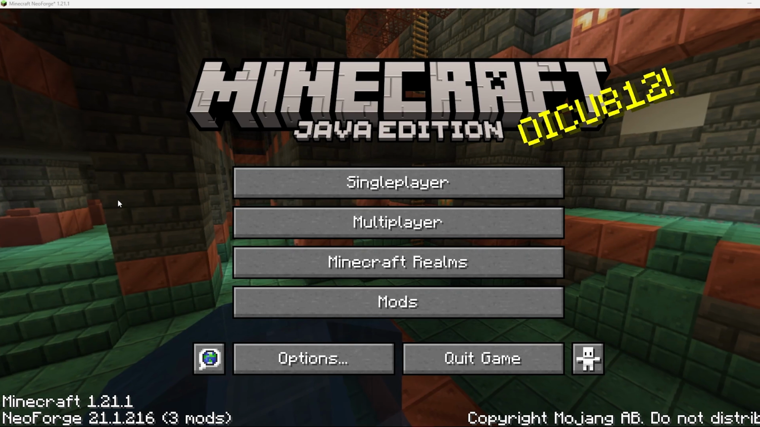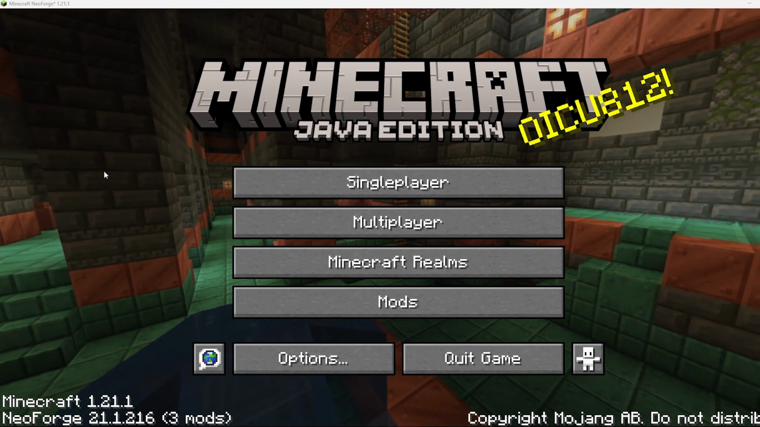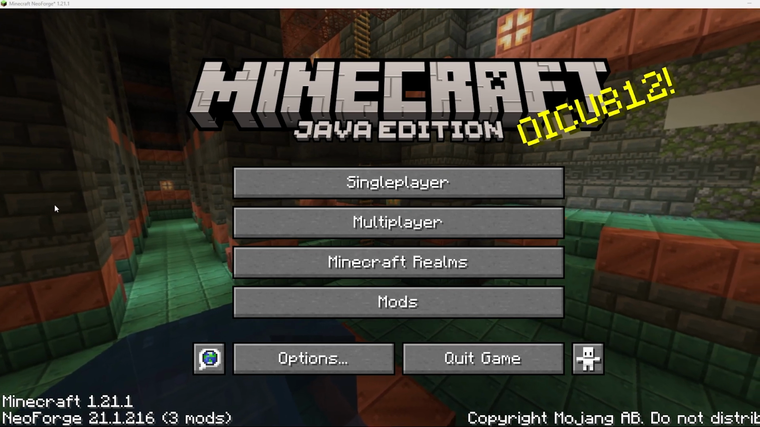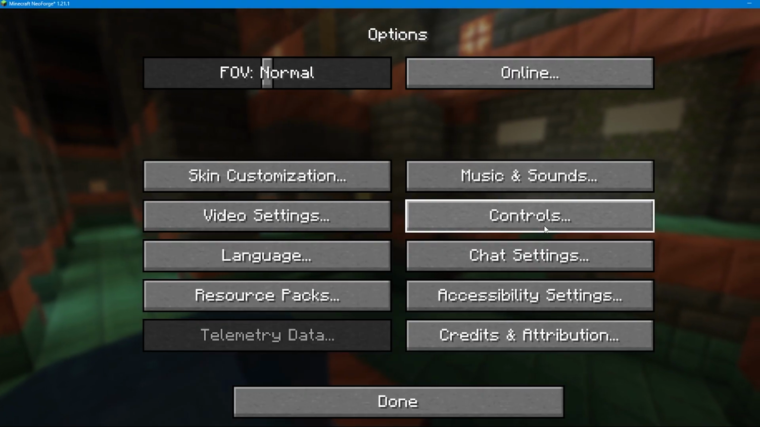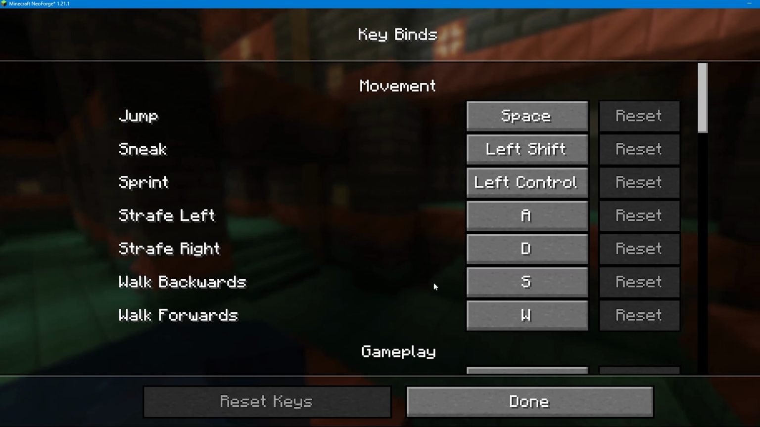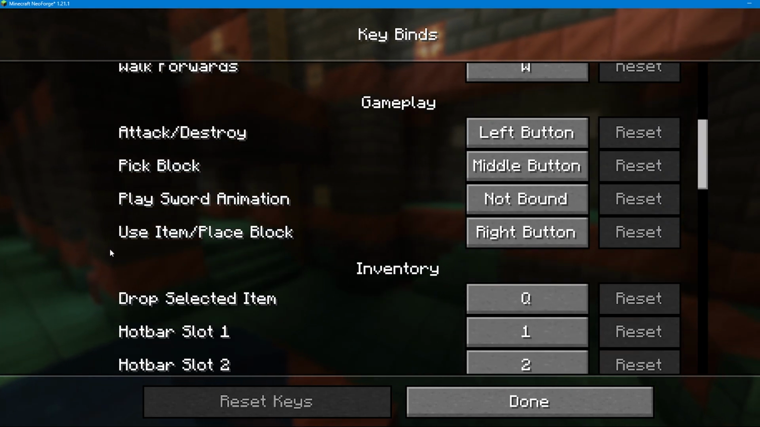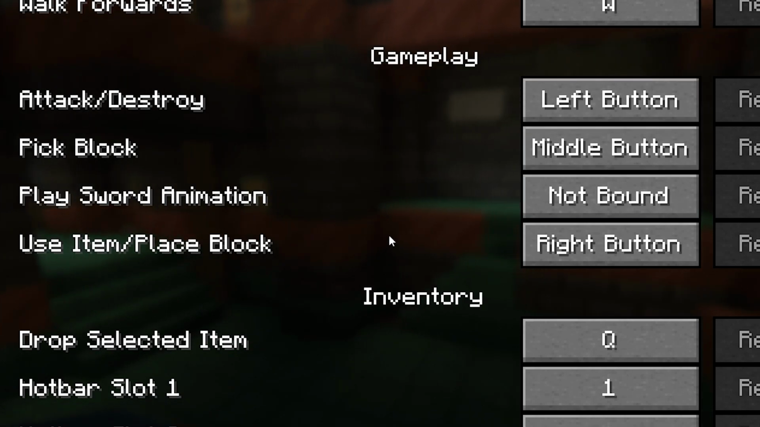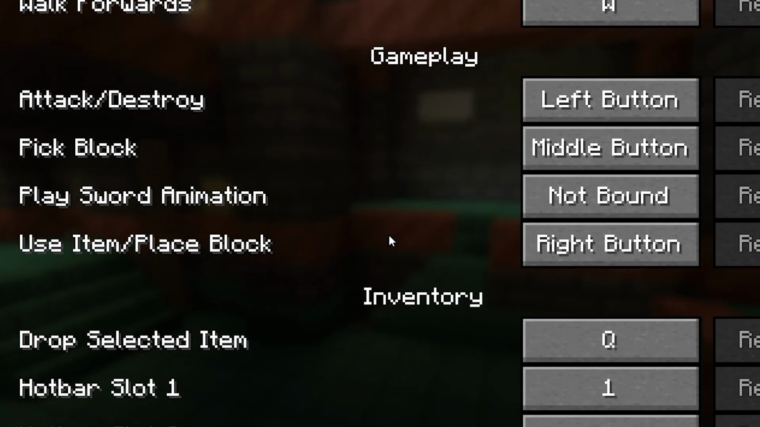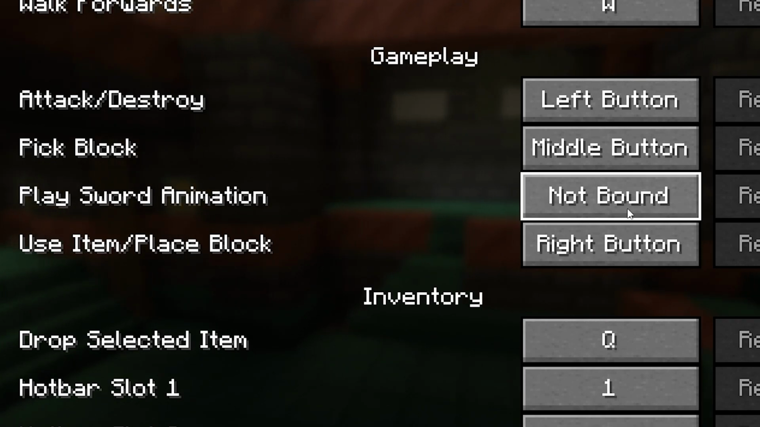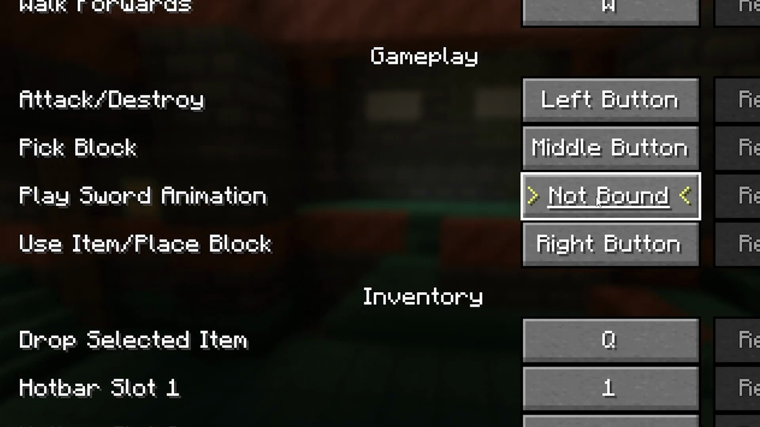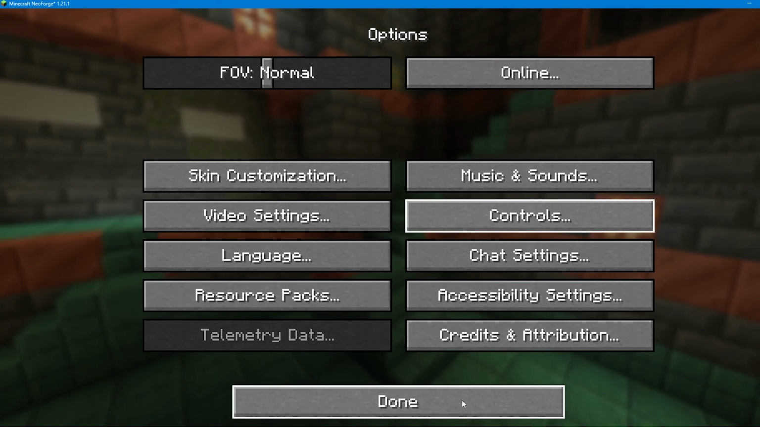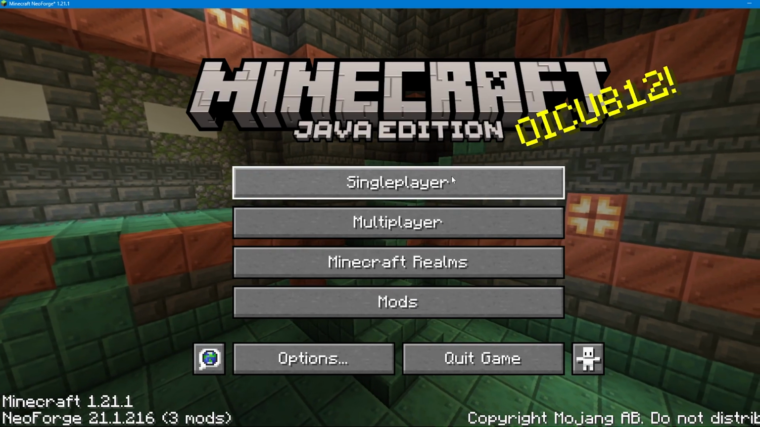Alright, so here we are in Minecraft. In order to make sure that the keybind works to play the custom animation, we got to go to options, controls, and then keybinds, and then scroll down to where your custom keybind is. So here it is, play sword animation. In order to make sure that it plays whenever you're attacking, you got to make sure that's left click. So click on not bound and then left click. Then it should say left button. So click on done, done, done, and let's go and try it in the game.